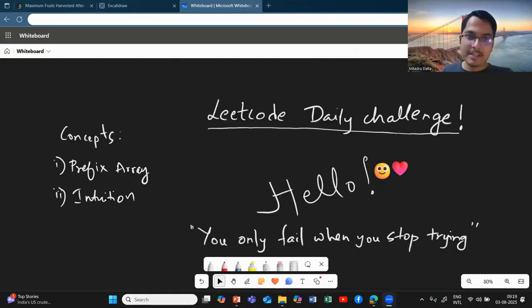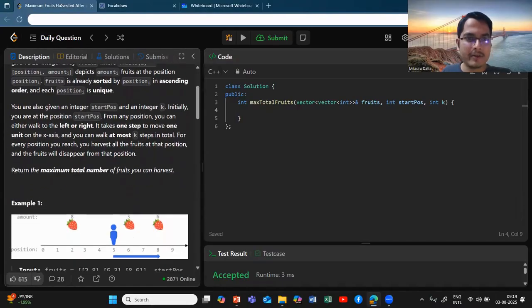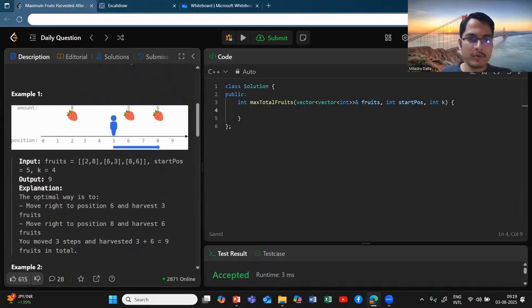So let's see today's daily challenge on Leetcode and try to solve it together. Today I will show you a simple O of n solution which is very easy to code also. And this problem I will say is not at all difficult. You should definitely try it on your own first and then continue with the video.